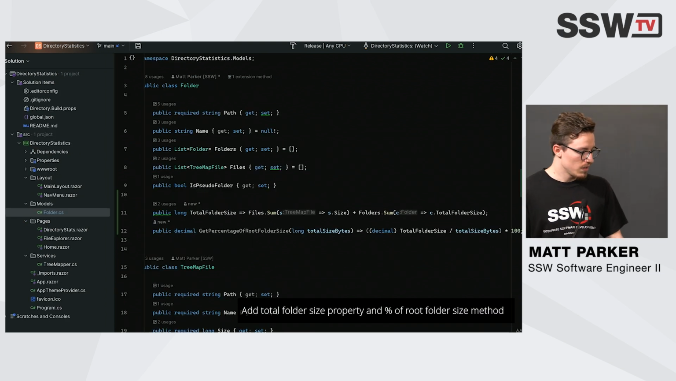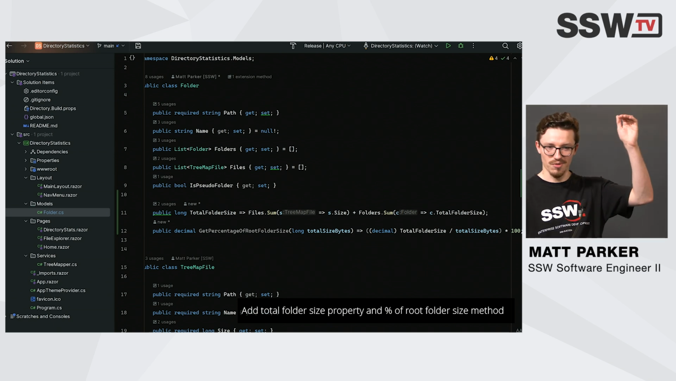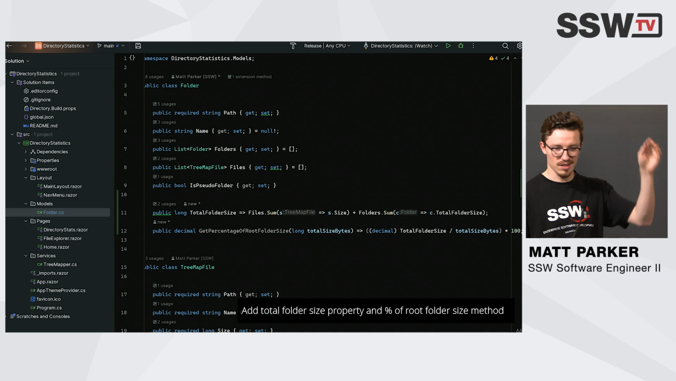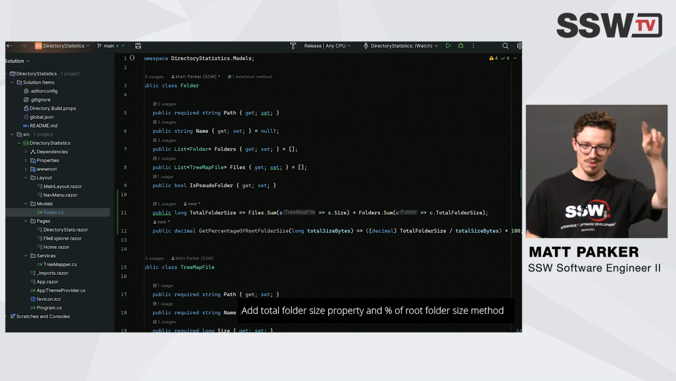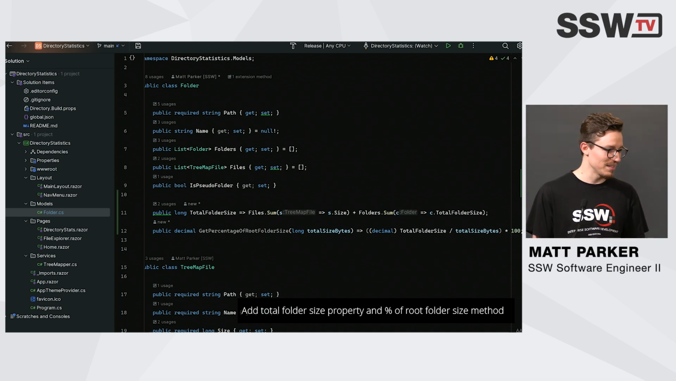Cool. And one more thing we need to do is a way to get the total size of a folder. So we're just going to add a calculated property and a method here, one that basically sums all of the files in a folder as well as all of its subfolders, which will walk all the way down, and also get the percentage of root folder size. So you pass in a total size, it will calculate what percentage it is. Simple enough.